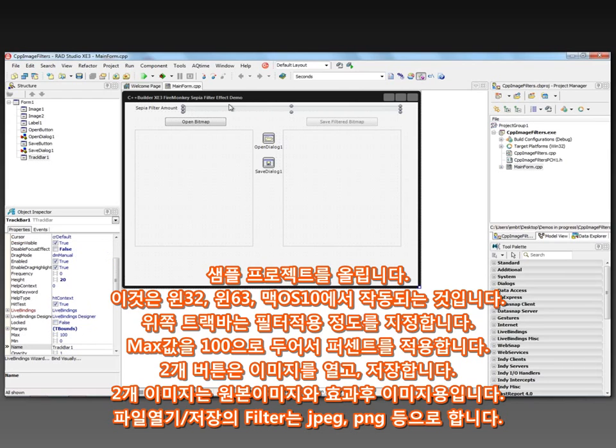I've got a track bar at the top for setting the amount of filtering to take place, and that's a value from 0 to 1, so it's a percentage. And I've set the maximum of the track bar to be 100. I've got two buttons, one for opening a bitmap and one for saving a filtered bitmap. I have two images on the user interface, one for loading the bitmap and one for holding the filtered bitmap. I've got the Save Filtered Bitmap button disabled because I only want it to be enabled once I've actually opened a bitmap and there's something to save.